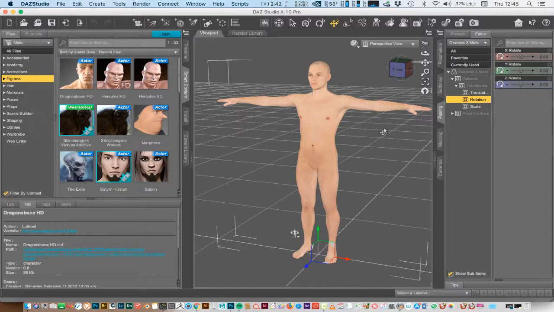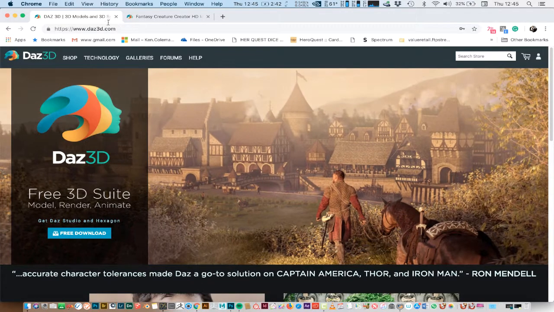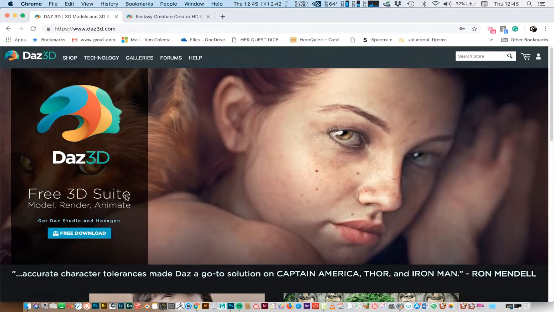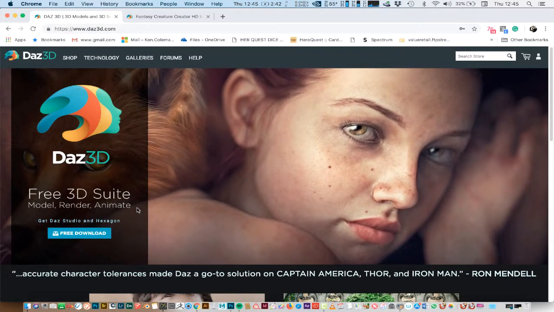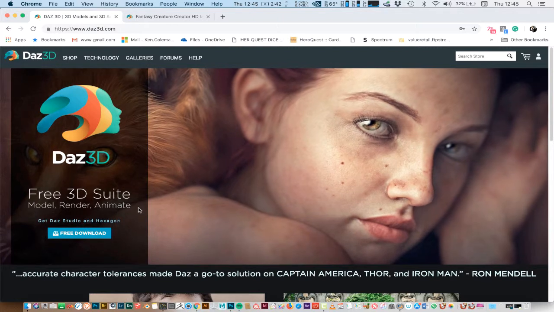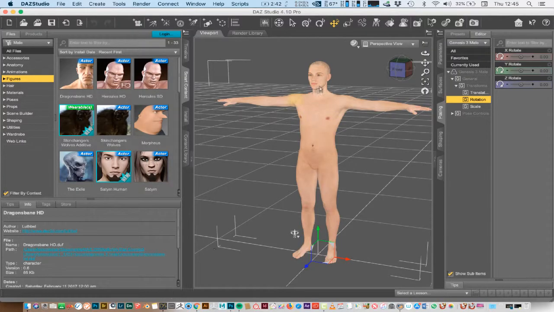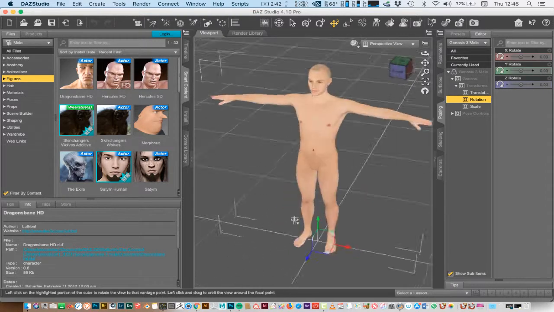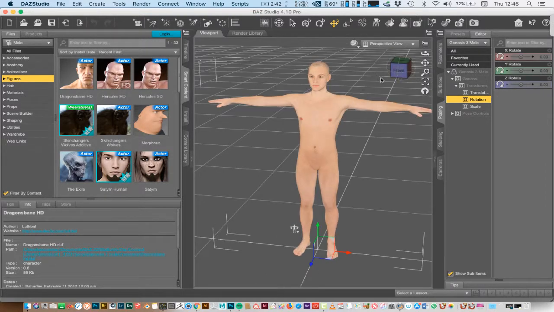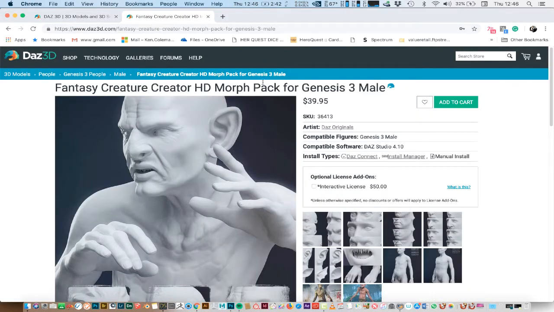Photoshop. Okay. So what I have open here is DAZ Studio 4.0, made by a company called DAZ 3D. It's a free 3D suite. You can download the software for free, but you pay for the content. So the character I'm going to use here today is a Genesis 3 male, basic male, and I'm using a set of tools called, if I go back to here a second, Fantasy Creature Character Creator Morphs, right?